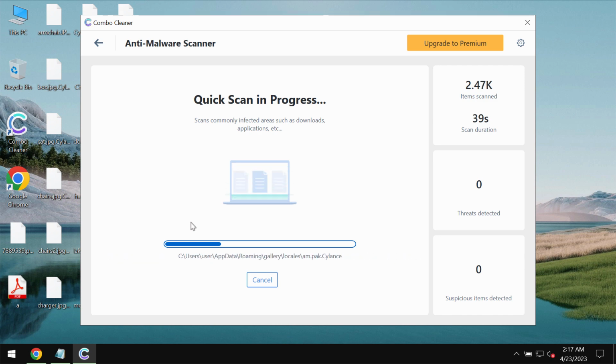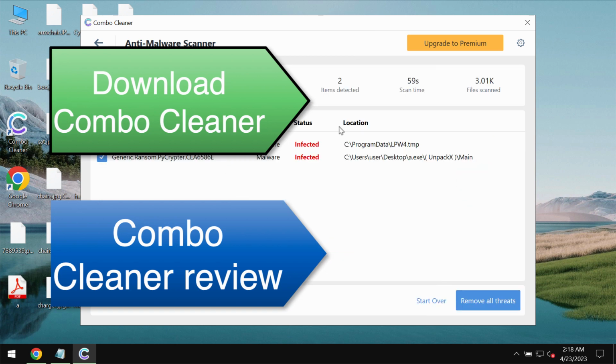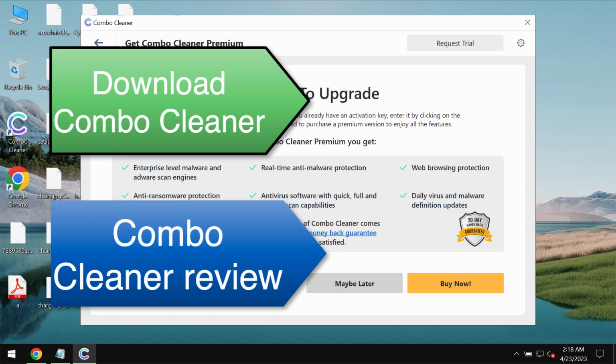You need to wait some time until the scanning has been successfully accomplished by Combo Cleaner. And then at the end of the scanning, you will see the full summary of the threats. You will be able to know their exact locations on your computer. Of course, some threats can always be removed manually, but speaking about this ransomware, we recommend you to consider upgrading to Premium as the best solution for always protecting your data in the future.